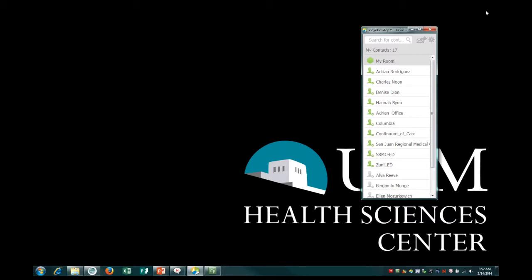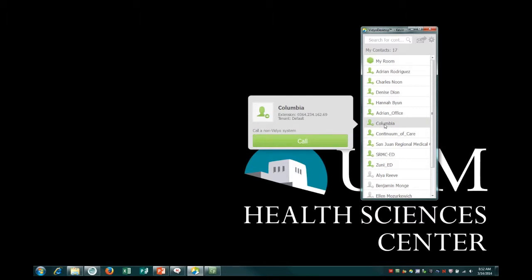So what we're going to do is choose the Columbia conference room. We'll highlight their name, and just to point one thing out, here in the 3.0 client it still lists the icon as a person, but if you look down here it says call a non-video system. That's how it's kind of changed from the web portal.